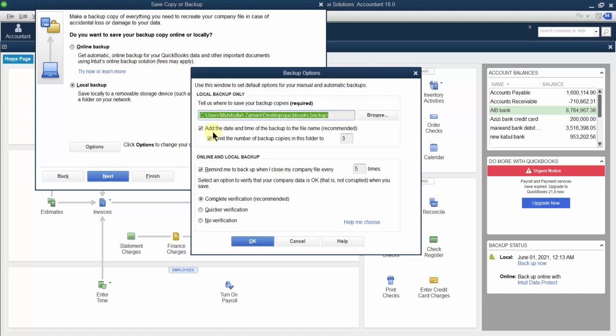And then one more option: add the date and time of the backup to the file name. Should we add the date and the time of the backup on the file itself? It is better to say yes. Why? Because we can easily understand when we have taken the backup of this company file. So it is better to take it yes.